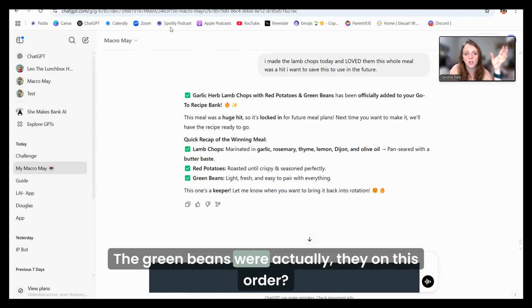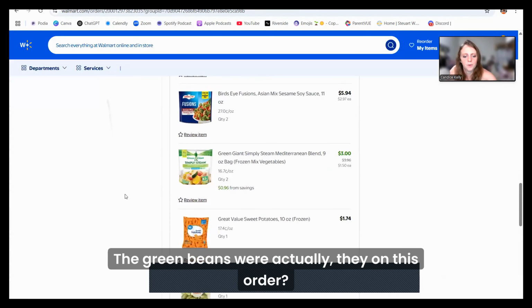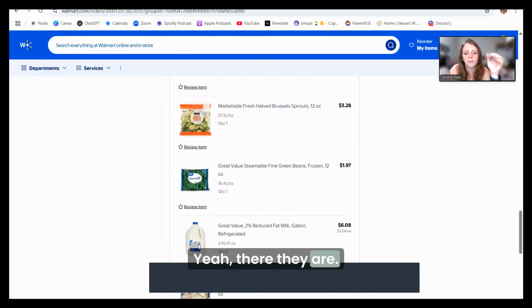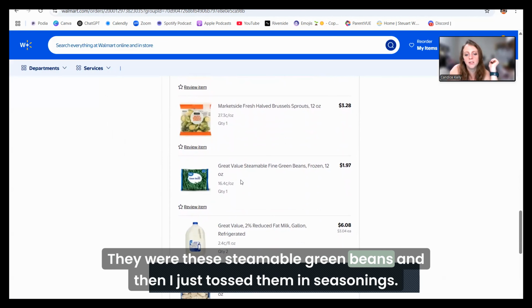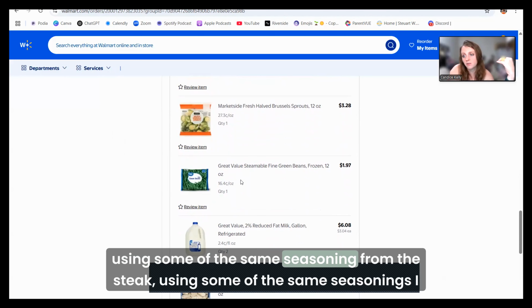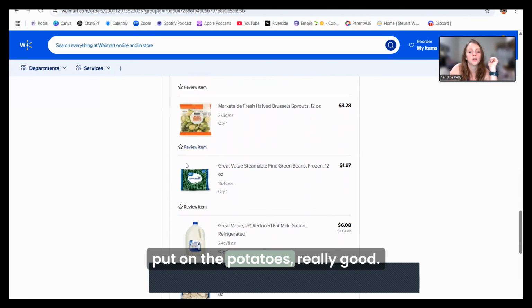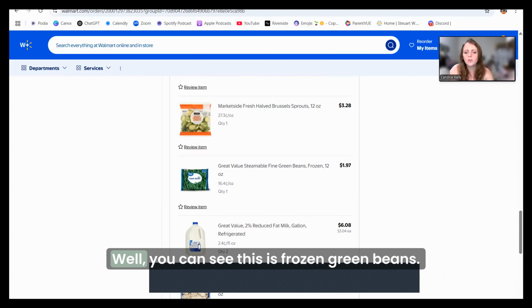The green beans were actually, are they on this order? Yeah, there they are. They were these steamable green beans. And then I just tossed them in seasonings, using some of the same seasoning from the steak, some of the same seasonings I put on the potatoes. Really good. But you can see this is frozen green beans.